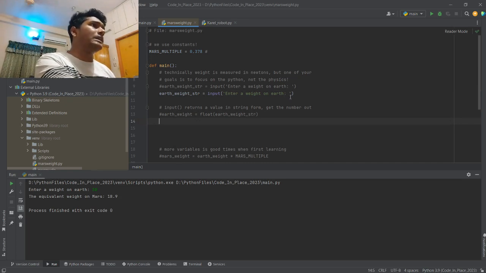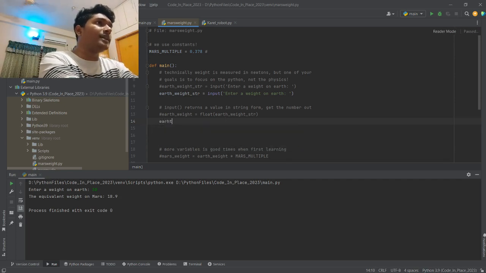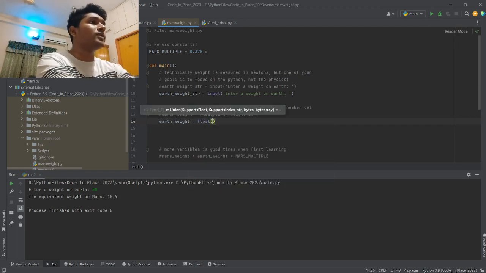Now with that variable, basically what I have taken is a string input, and now what I will do, I will just change the type of the variable. The way I do that, at first I will just assign another variable and I'm naming it earth weight, and I'm changing it to float. Now why are we doing that? Because we are going to multiply that with the Mars multiple to get our weight on the Mars. So this is what we call typecasting in Python.